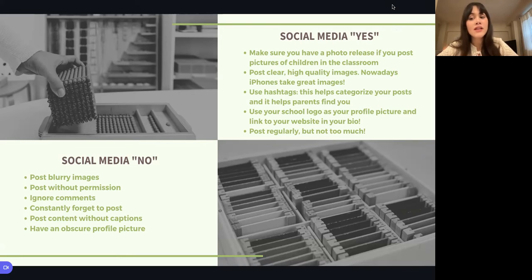Post clear, high quality images. Nowadays, the good news is that iPhones take great images. Just make sure they're not blurry, or you don't use a crazy filter on them, anything like that. We're lucky enough to work in Montessori where our environments are beautiful and it's not hard to get a good picture. So that's the good news.